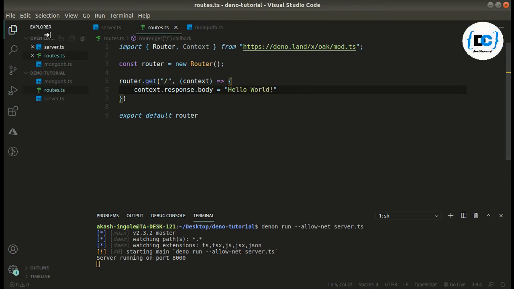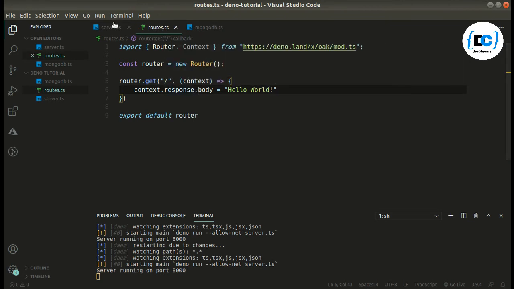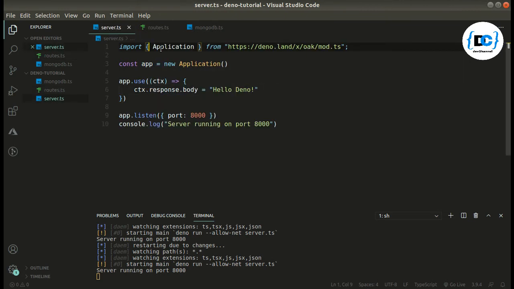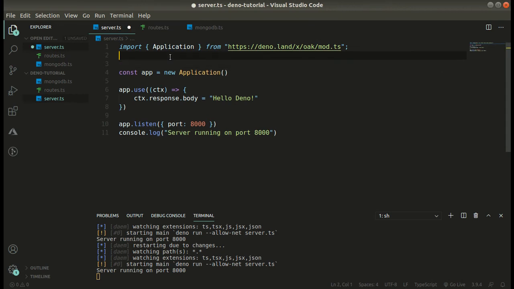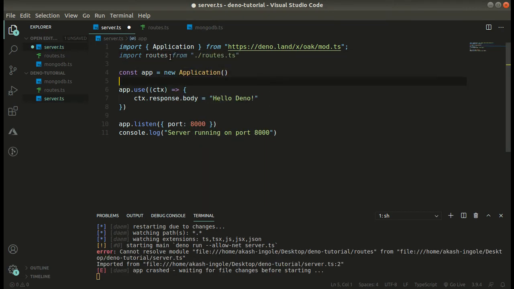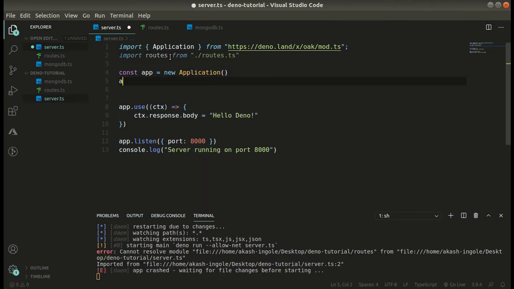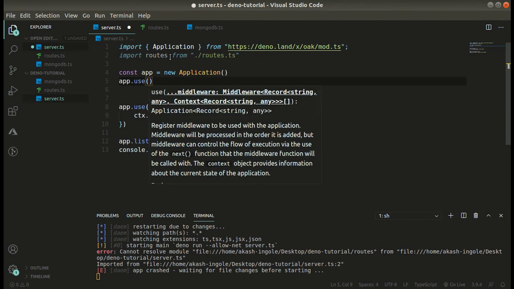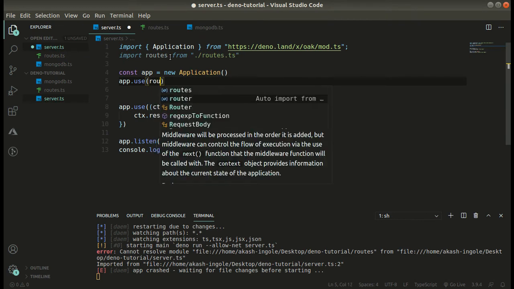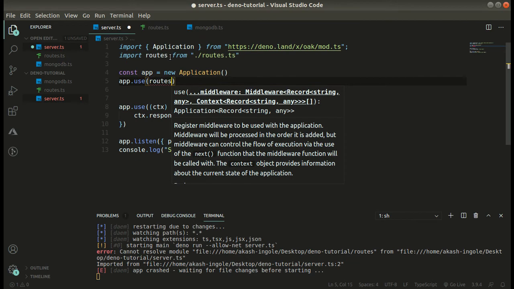Okay, cool. Now we simply need to use this router middleware. So how can we do that? First we have to import it. Import routes. Now we can use that middleware over here, like router.routes.